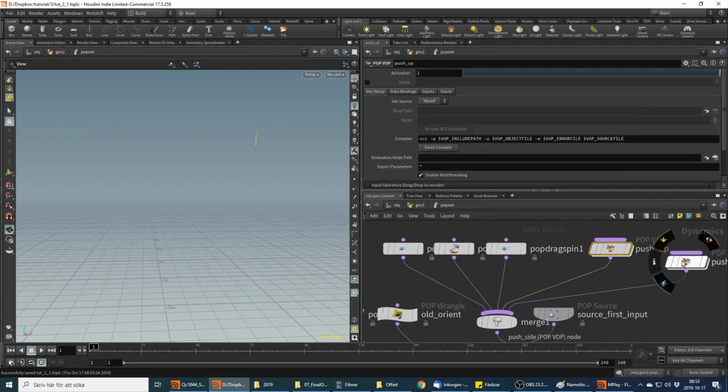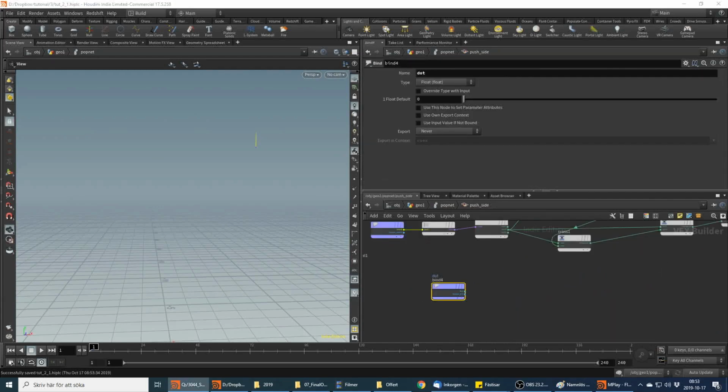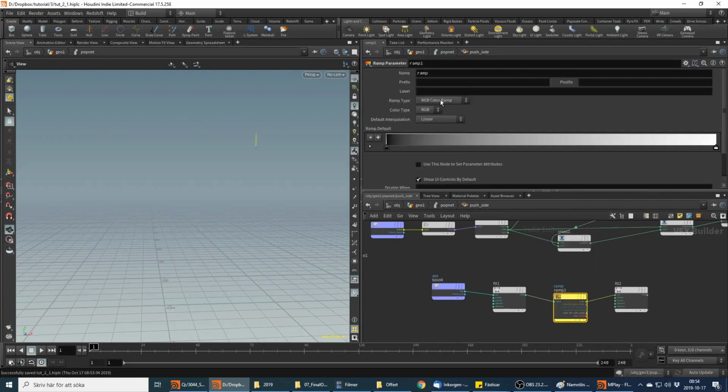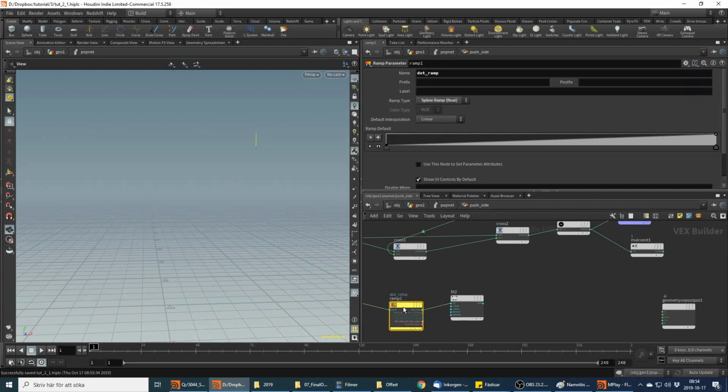Sorry, we're in the wrong place now. Yes, and what we want to do here is two fits. We want to fit this from -1 to 1, and then we're going to fit it back from -1 to 1. The reason we're doing this is because we can do a ramp in between if we want to art direct this. So we do a ramp parameter. I don't think we're going to do that much with it right now, but it's called dot ramp. Because it's good to have if we want to change where it's applied or not.